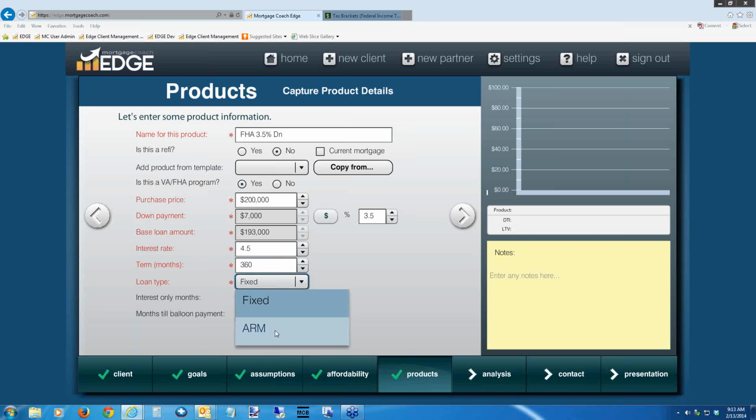And that's actually going to give you an additional data entry screen that you can put in all the caps and adjustments. To keep it simple for today, I'm going to keep these as fixed loans.